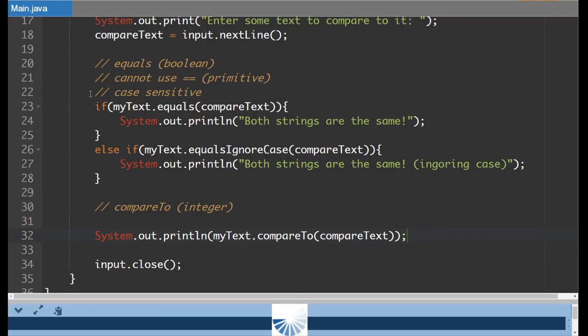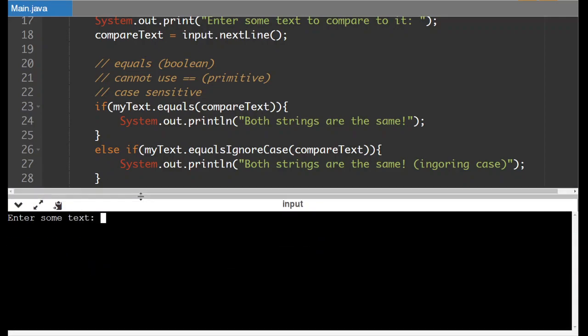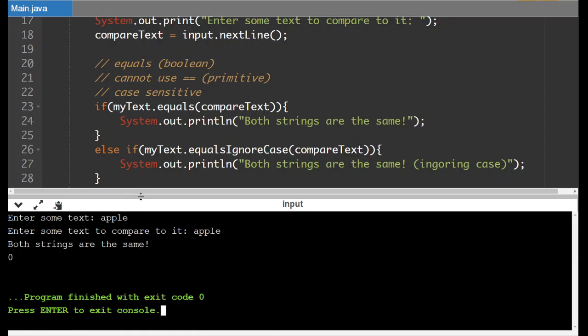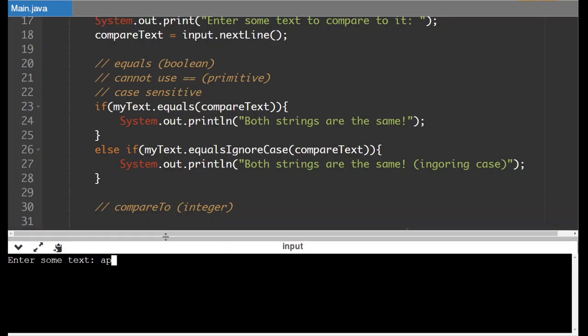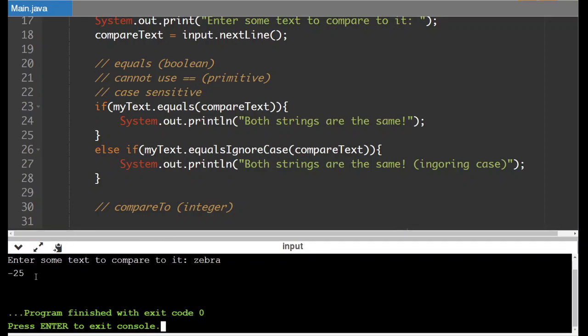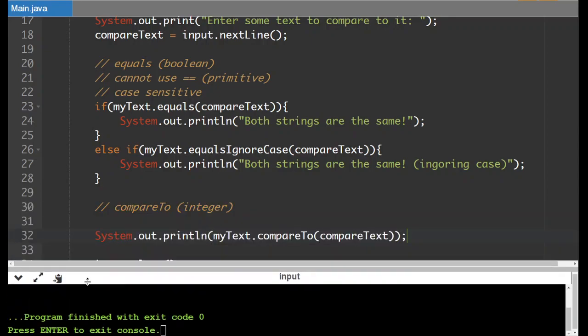Okay, so we're going to see what this generates. Now, if we put in the same text, we get a 0. Now, if we put in two things that are different, apple, zebra, we get the number -25. So how we'll use that will be revealed in just a second.